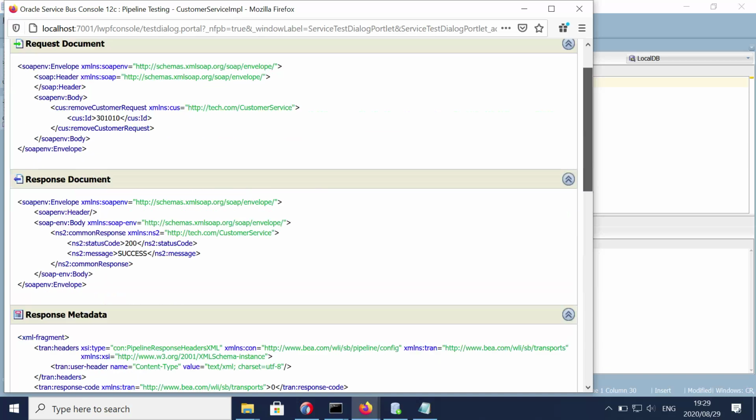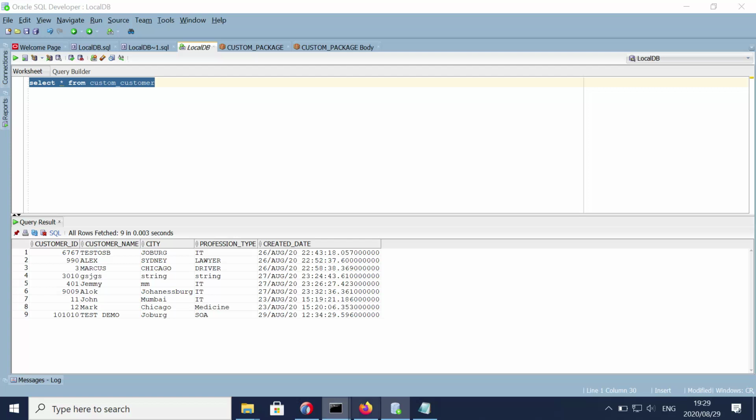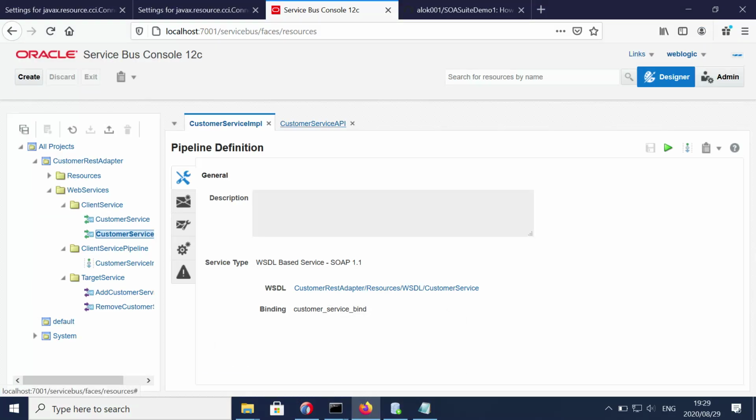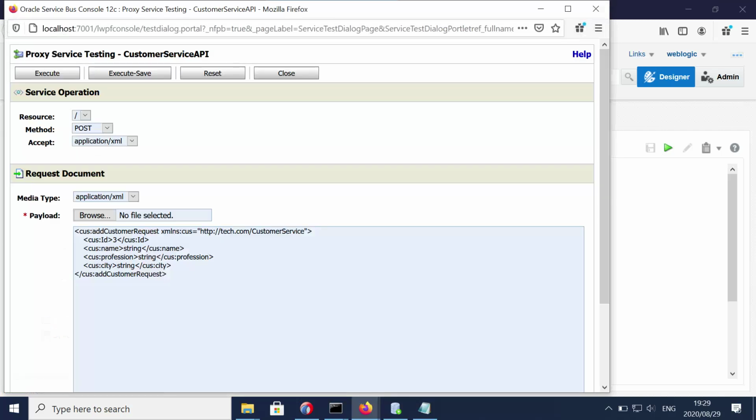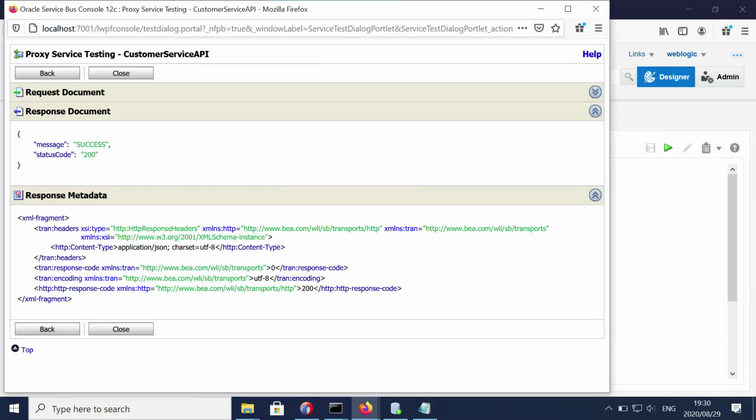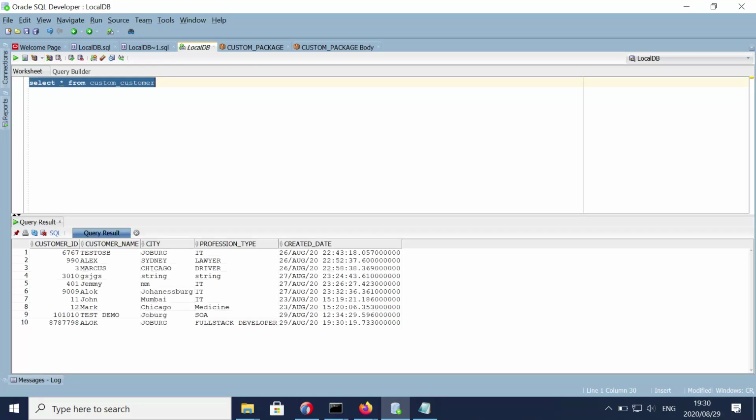All right, now what we have done as part of this project, if we go back to the service bus console, this is our REST API. If I click this run button over here and select the post method, which is adding the customer, let's give some dummy ID and a valid name, Alok, full stack developer, and city again Joburg. Oops, I missed the G. All right, let's execute, and you can see the response coming in REST format, in the JSON structure. Now let's go to the database, run again, and we can see Alok getting inserted.